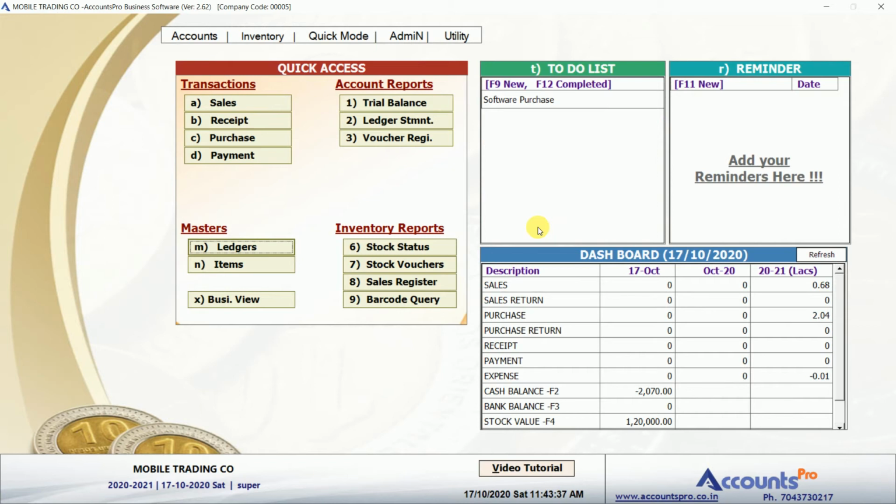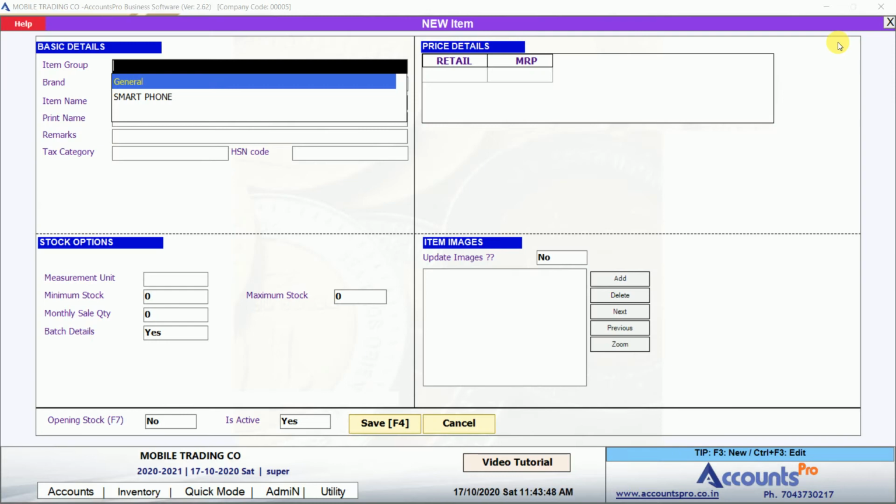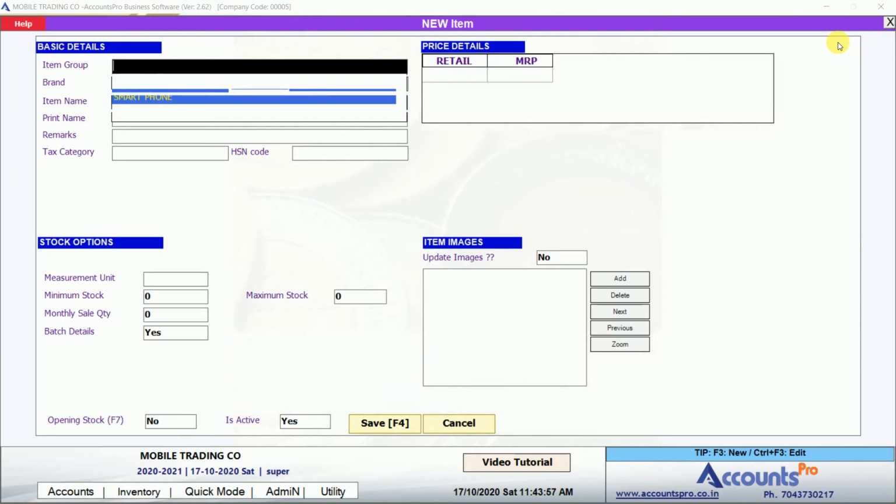Now I press escape. Now I want to create a new item. I will go to the item section. Two items are already created. Now if I want to create a new item, I will press New here. Then first it will ask me the item group. For example, I am adding one smartphone item, say of brand Samsung. I am selecting the group as smartphone.